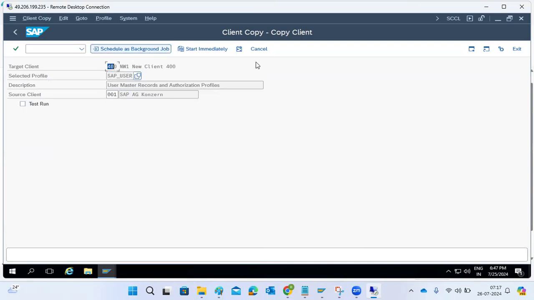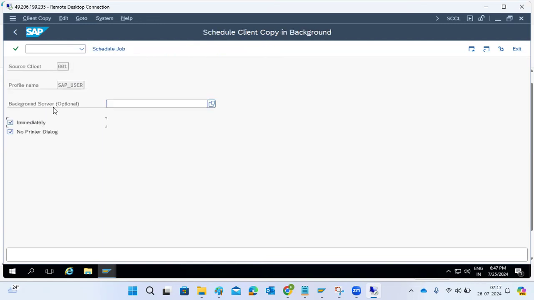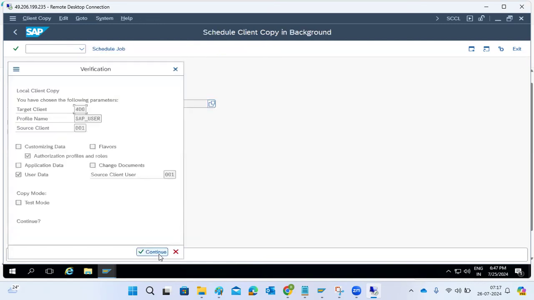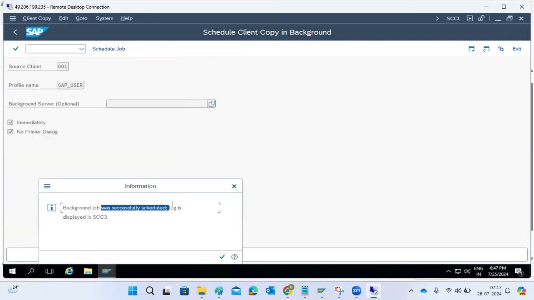Then we can schedule it as a background job, so the job will be scheduled. Or if we want to run it immediately, it will run in the foreground dialog mode. When running in dialog mode, your system will be frozen, because it is running in dialog mode and you cannot navigate to other screens. But if you run it in the background mode, the job will be scheduled here as a background job.